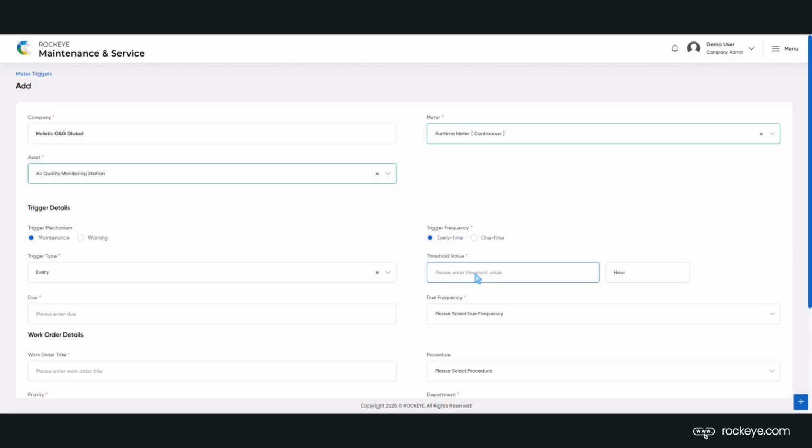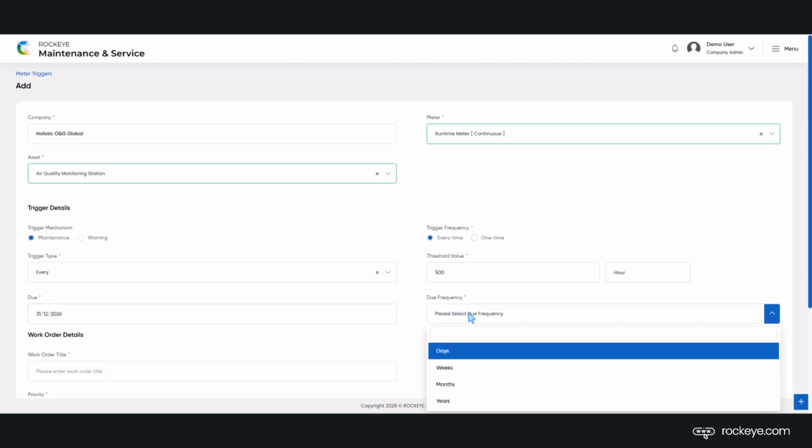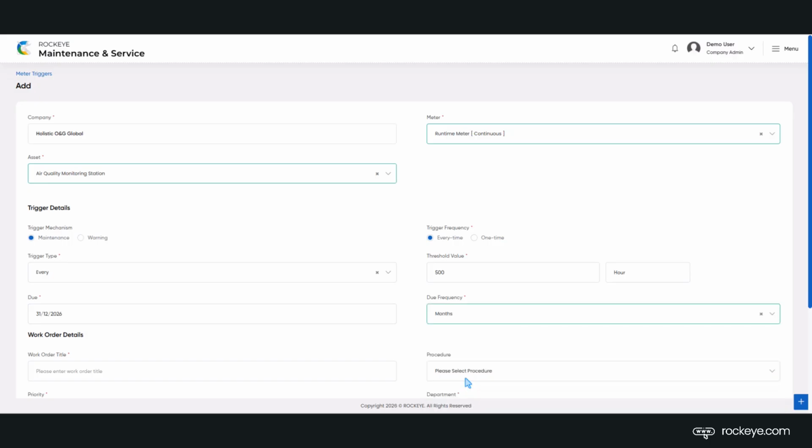Threshold value establishes the exact numerical point where the system identifies a need for service. Due date fields record the specific calendar deadline for completing the resulting maintenance. Due frequency schedules recurring intervals to ensure consistent long-term equipment reliability.